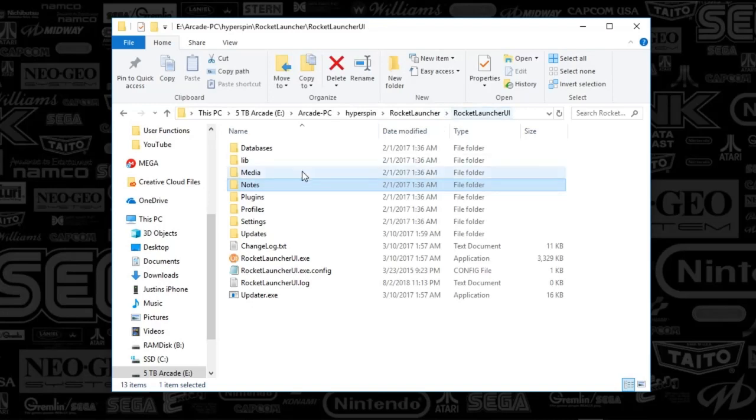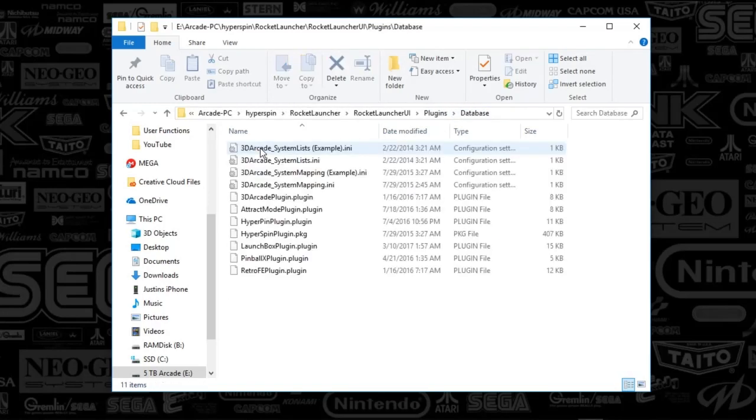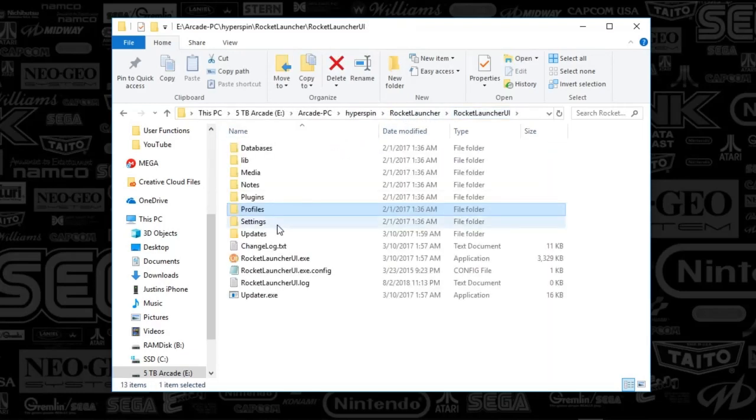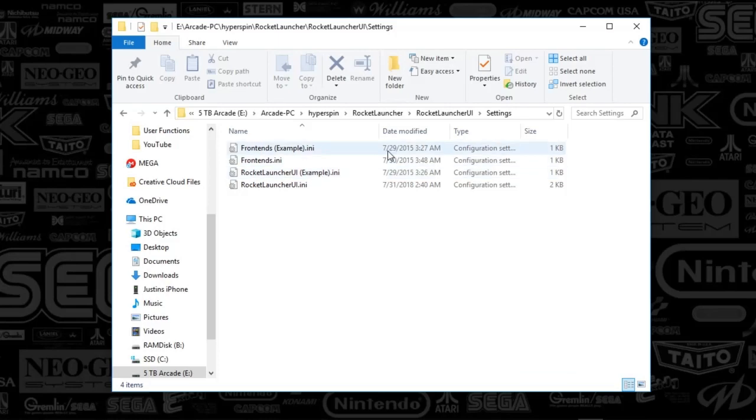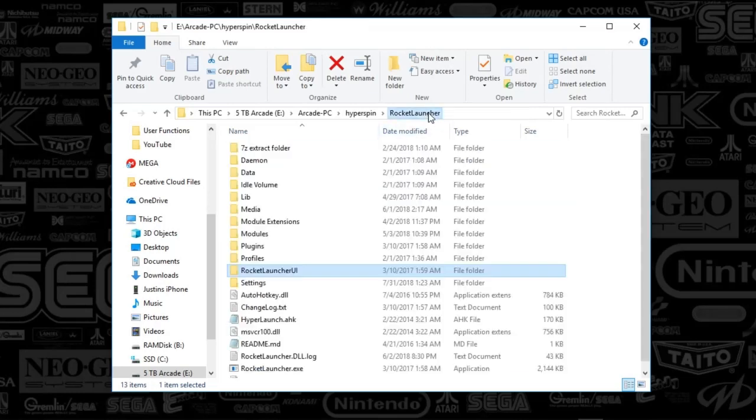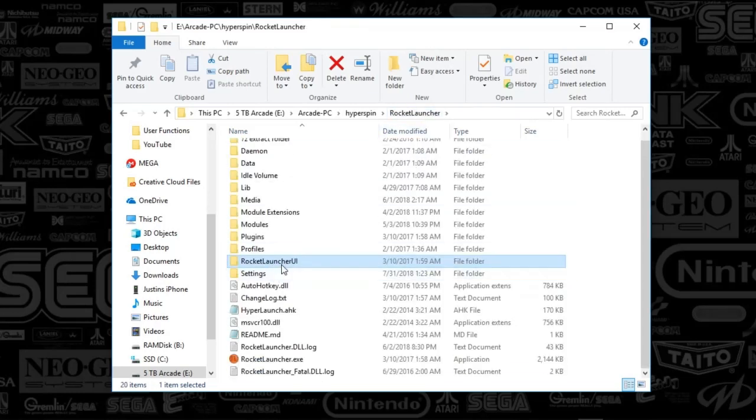And notes, we're done there. Plugins. Yeah, all of this stuff you guys won't be touching here. So let's double check. Yep, we're good there. Updates, yeah, we're good there. Okay, so yep, this is all there is to it with the Rocket Launcher UI.